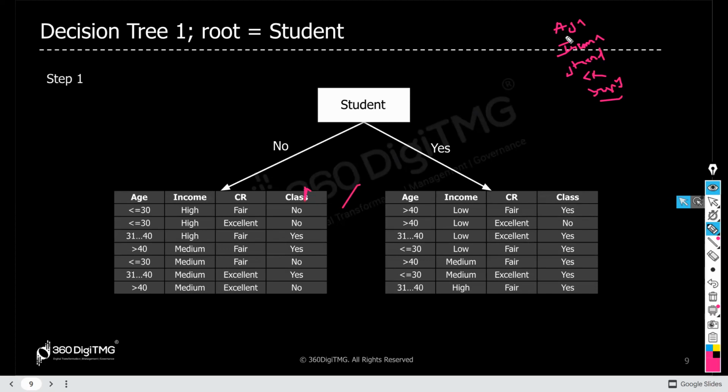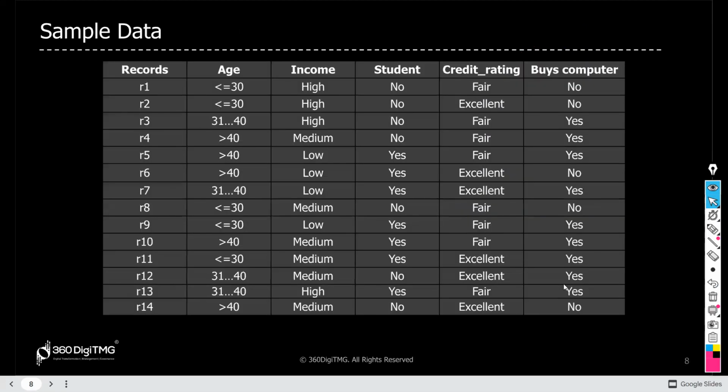Now see age. How am I getting age here? I have written age here as well as here. How am I getting it? Based on the students here. So check out what is present in the previous slide. If you observe, when I take student as my root node, you have only 2 levels. One is yes and the second one is no.